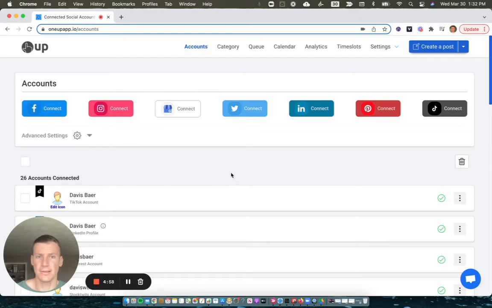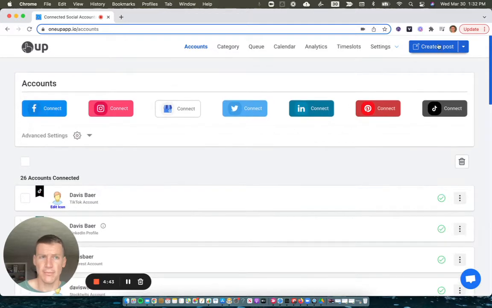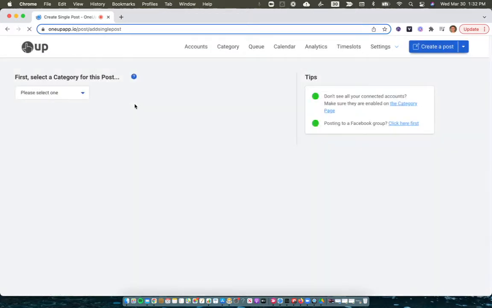Here's how you schedule LinkedIn posts using OneUp. So first, from the accounts page, connect your LinkedIn account, and that can be either a profile or a company page. Once it's connected, you'll see your LinkedIn account down here. Then go to create a post.